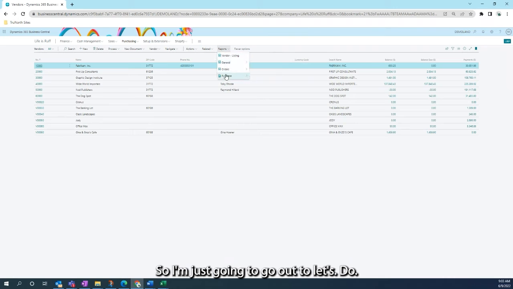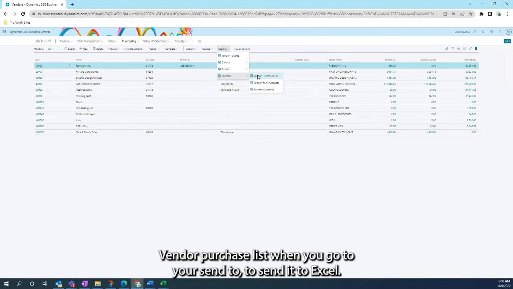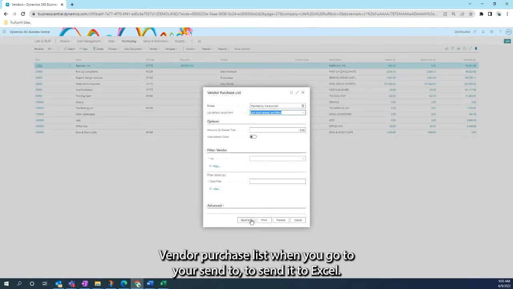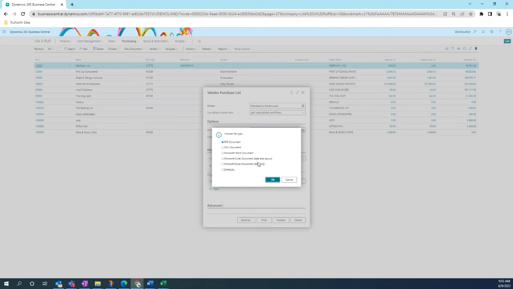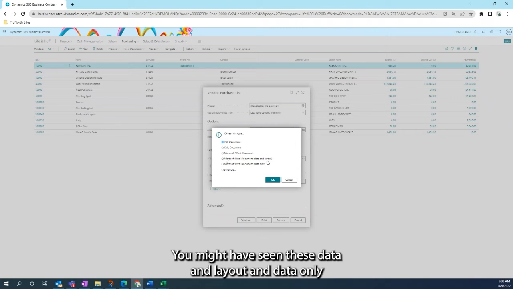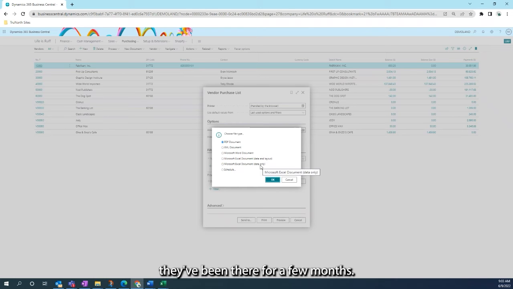So I'm just going to go out to, let's do vendor purchase list. When you go to send it to Excel, you might have seen these data and layout and data only options. They've been there for a few months. They weren't really doing much before. Now they are actually there for a purpose.